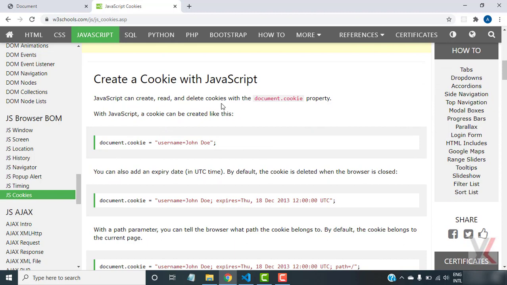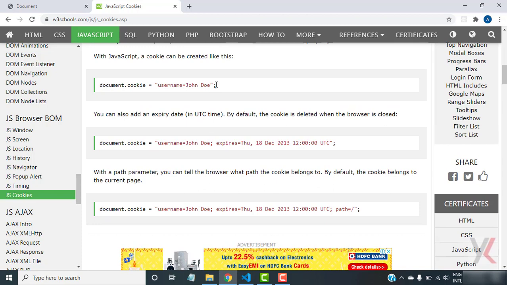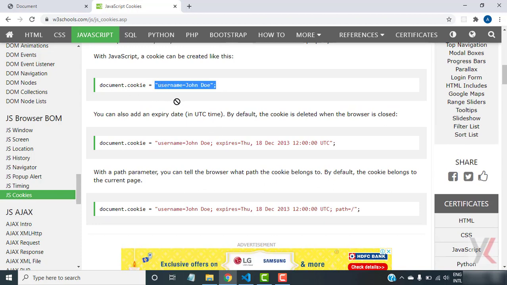JavaScript can create, read and delete cookies with the document.cookie property. So the cookie is created like this: document.cookie, and then you have to mention the value that you want to store as a cookie. Here we are providing the username as John Doe. So we want to store this value as a cookie.